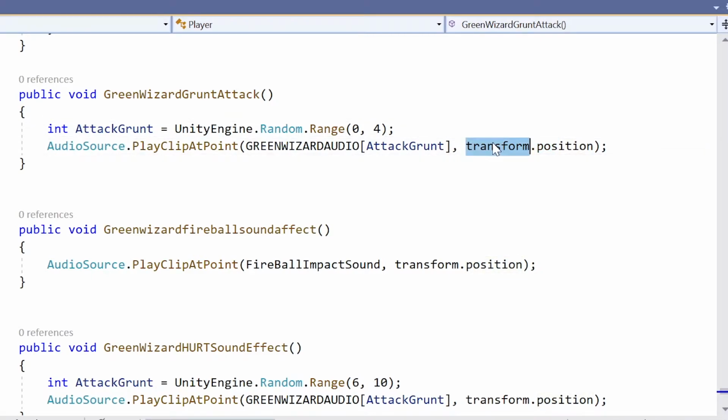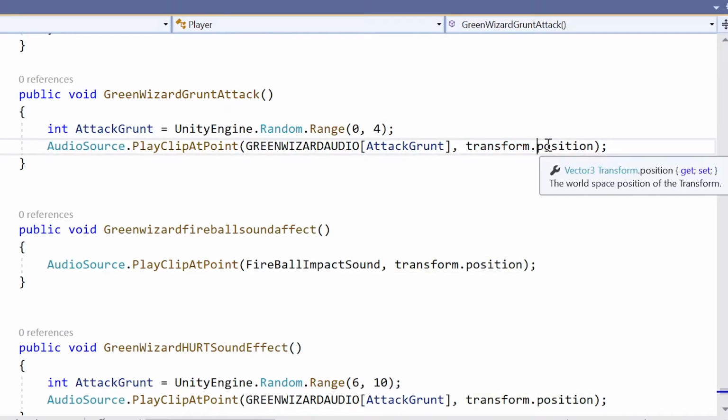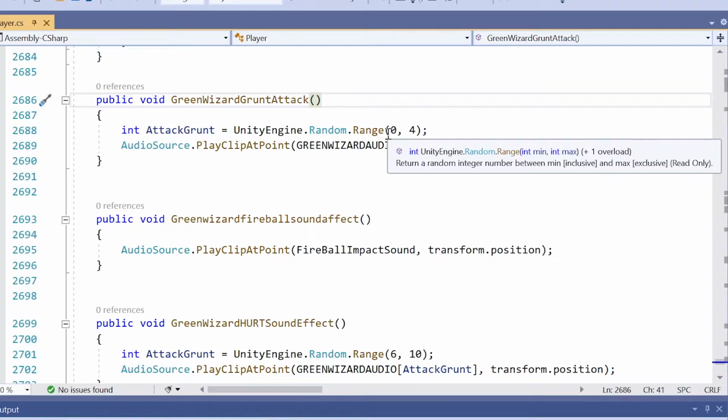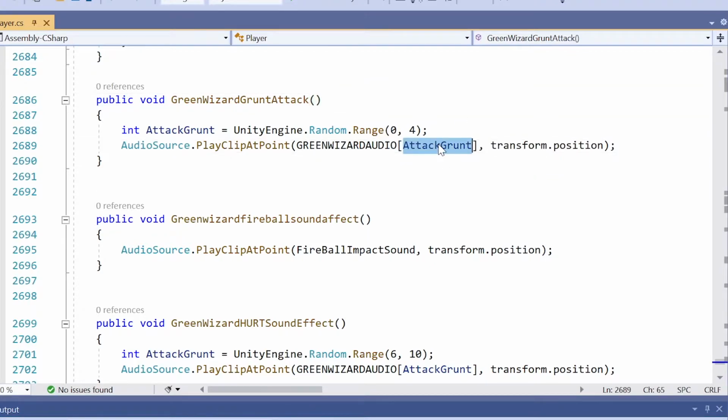So we're just going to take the transform of the current object dot position. We're just going to play it where the character is standing, because when she grunts, she's not going to grunt from anywhere else on the screen. But if you have other objects or other positions for sound effects, go ahead and use those instead. So this is going to generate a random integer, input it into the array, and call that exact clip from that array, and that's it.